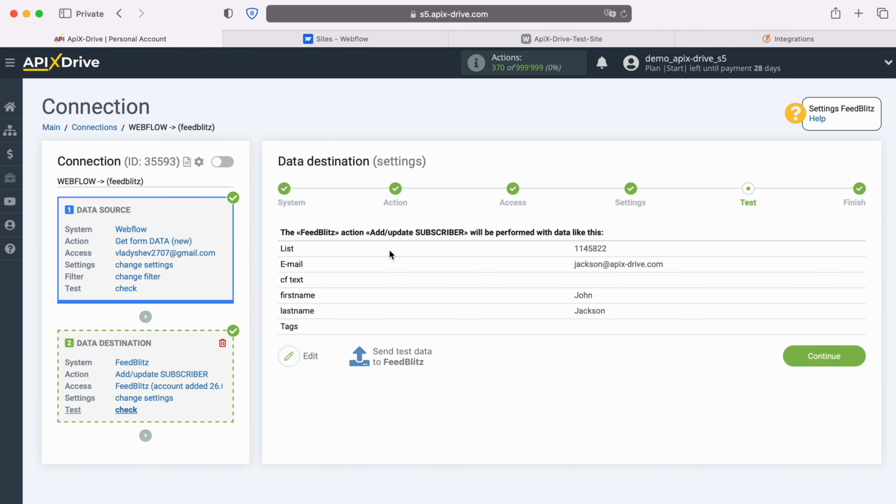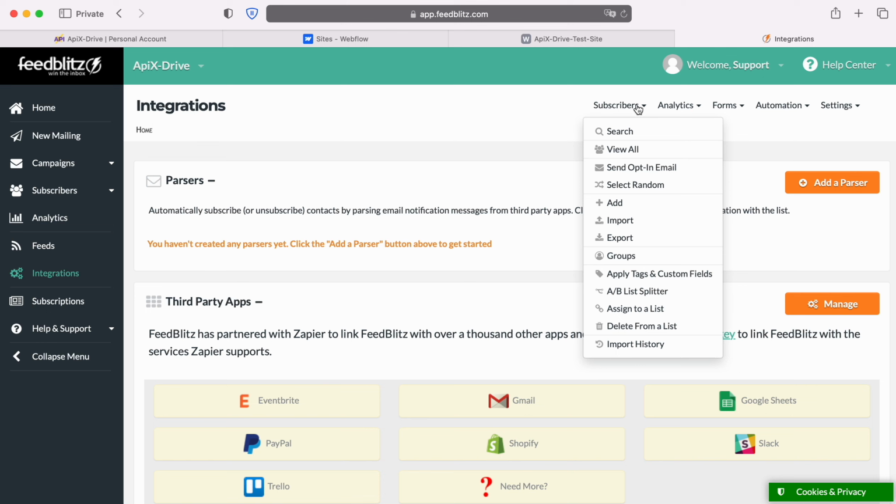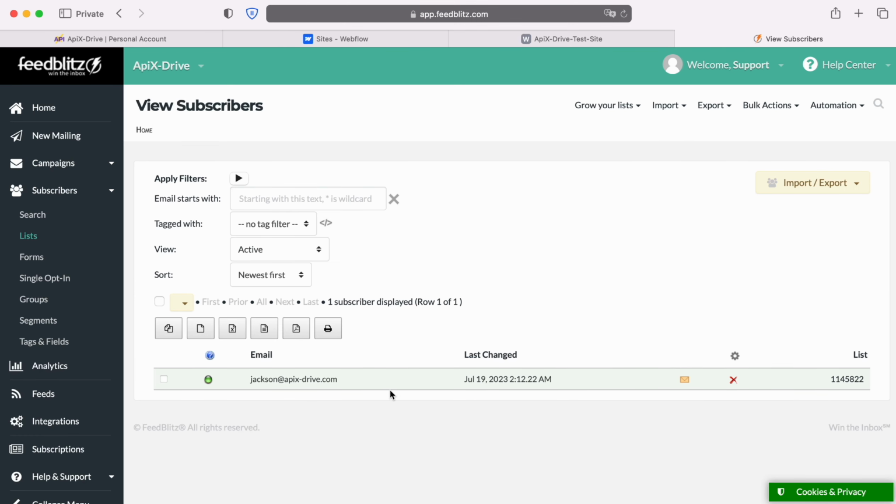At this point, you see an example of the data that will be sent to FeedBlitz in the form of new subscribers for each new lead from Webflow. If you are not satisfied with something, click Edit and you will go back a step. In order to check the correctness of the settings, click Send Test Data to FeedBlitz. After successful sending, go to FeedBlitz and check the result. If you are satisfied with everything, return to the ApiX-Drive system and continue setting up.